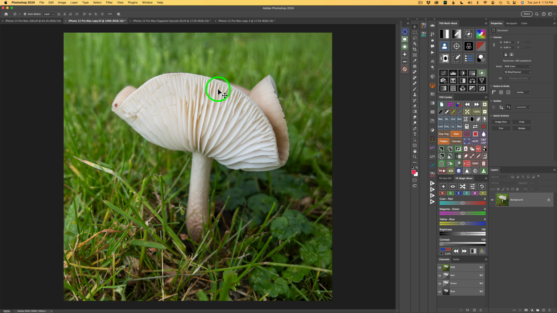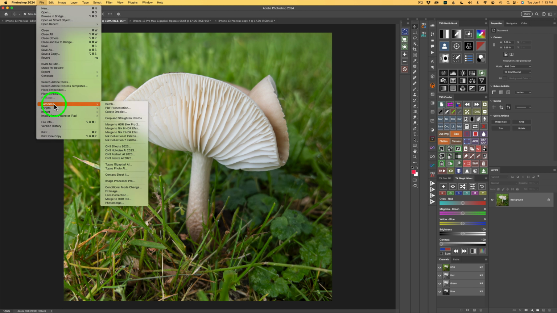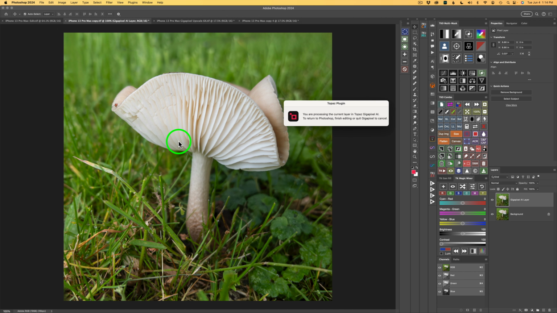All right, then I'm going to go ahead and launch Topaz GIGAPIXEL 7. I'm going to come up and click on File, come down to Automate, and look for Topaz GIGAPIXEL AI. If you wanted to upsize with Photo AI, you would click on Photo AI. But in this case, I'll click on Topaz GIGAPIXEL AI and we'll get started.